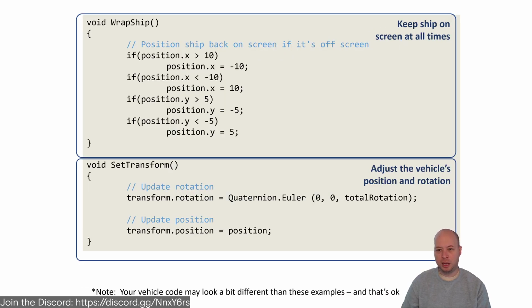Finally, we are now wrapping the ship into this. If you did the assignment, you know it's not this simple. You do have to calculate the position of the screen, the size of the screen. You can't just do it with 10 and 5 and whatever. But the idea of wrapping here is pretty simple, right?